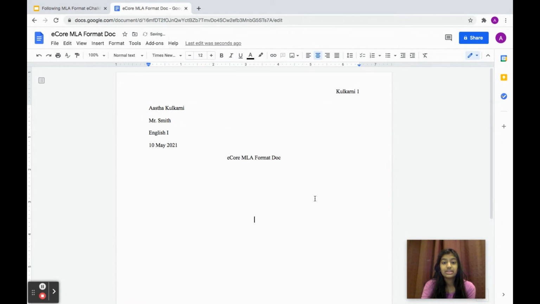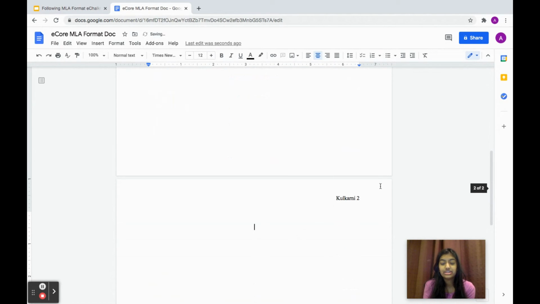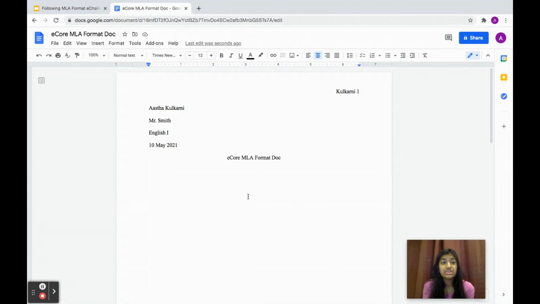I'm going to space all the way down to the next page so you can see how the header works. As you can see, the second page number showed up. I didn't have to do anything. It's just automatically formatted like that. So this is MLA format. I mean, we have our heading here, we have our header here, centered title, 1-inch margins, 8.5 inches by 11 inches paper. Everything is double spaced.